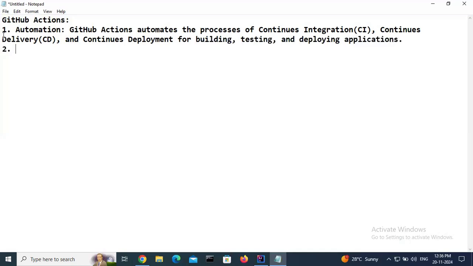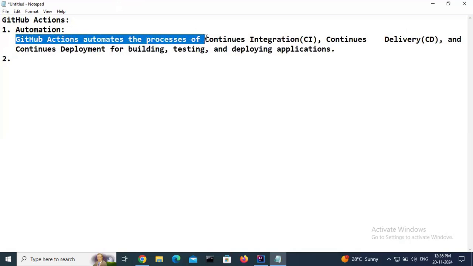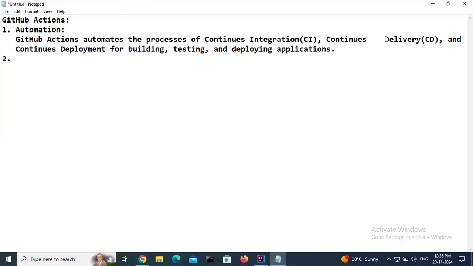So the first point, automation. So what is automation? GitHub Actions automates the process of continuous integration. In this video, we are discussing continuous integration, continuous delivery, and continuous deployment for building, testing, and deploying applications.